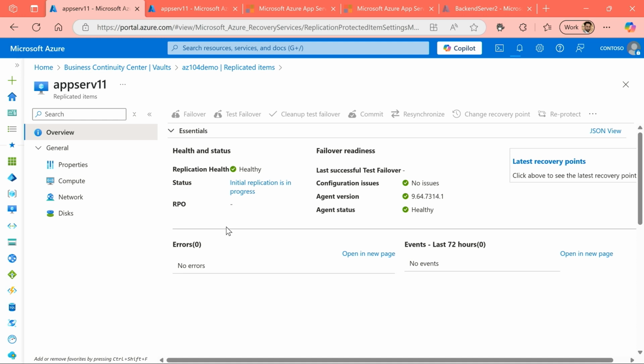Now, once this initial replication is completed, we'll have some options available for us to work with. Things like we can go and test failover to see, if there was a need and the site crashed, how long it will take to failover. The failover test would show you some of those details, so feel free to test them out. Or we can simply do a failover and move our resources to the other location that we have chosen. Now, I'm hoping this gives you a good idea on how to use Azure Site Recovery.